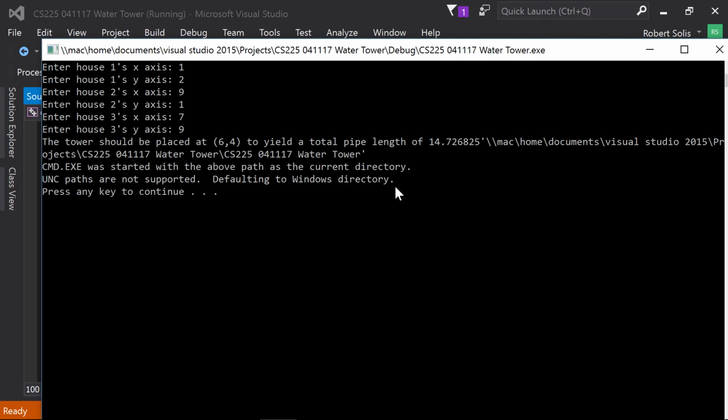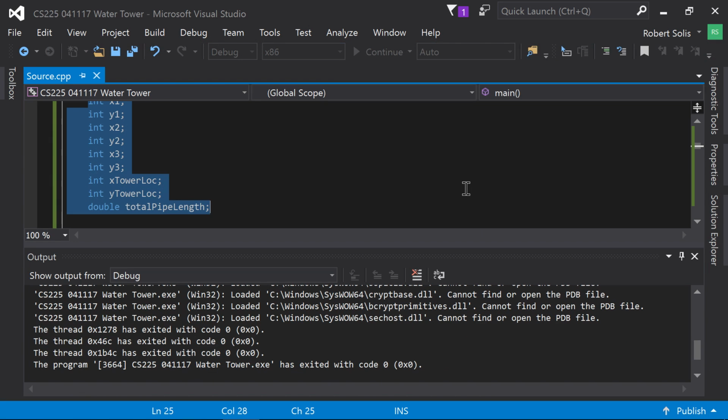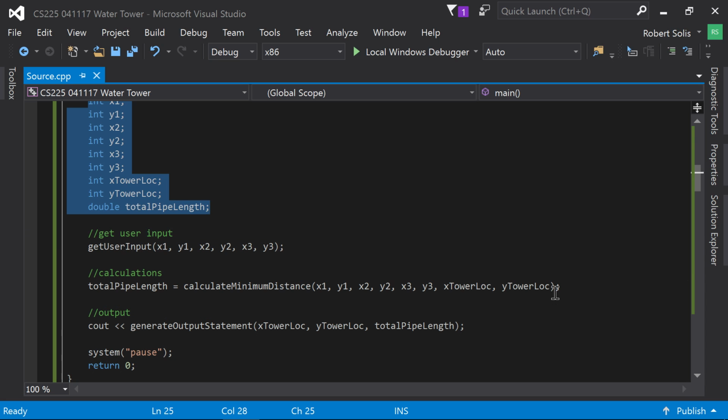14.73. All right, so in this case, it just said 14.72, and it didn't round up, right? We're displaying all the numbers. And I should have put an endl statement there. So let me clean it up. After you do that, endl, so it goes to the beginning of the next line.